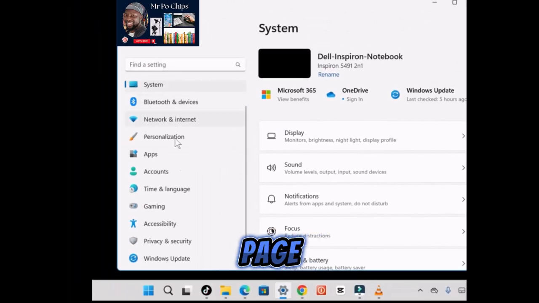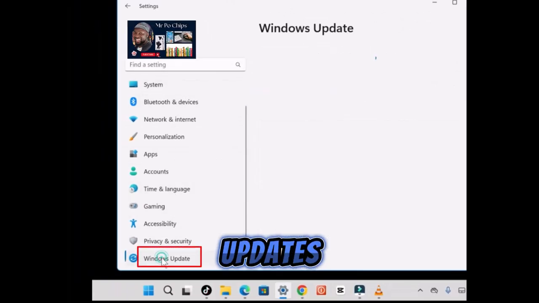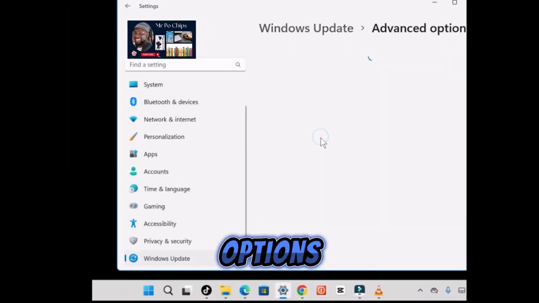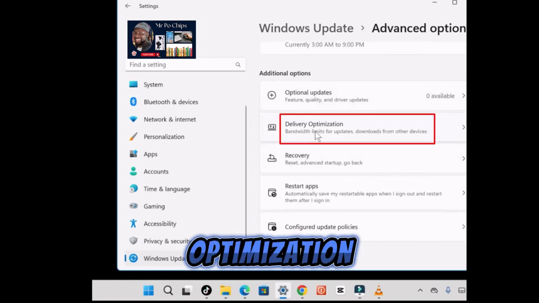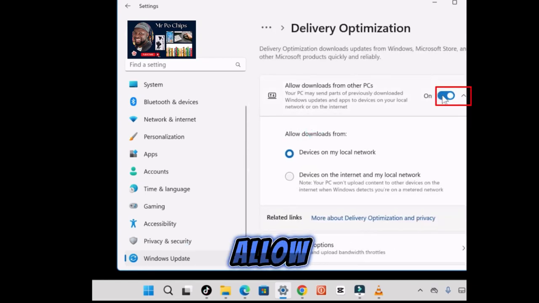On the settings page, select Windows Update. Click Advanced Options, scroll to Delivery Optimization and click it. Turn off Allow Downloads from Other PCs.